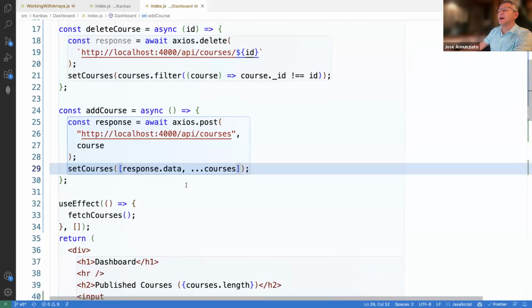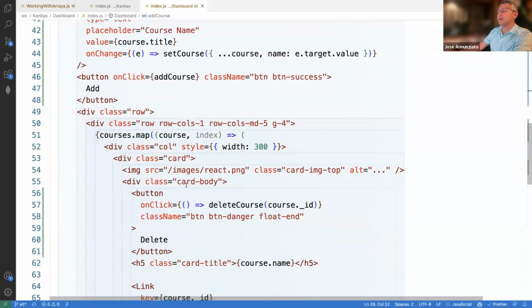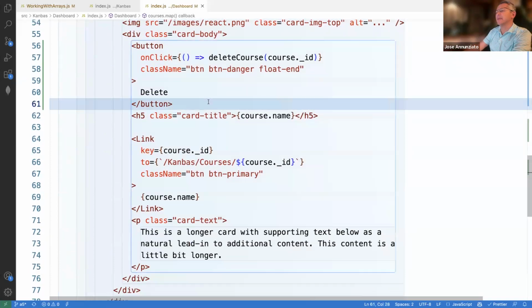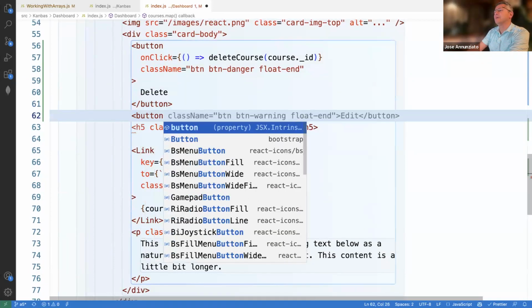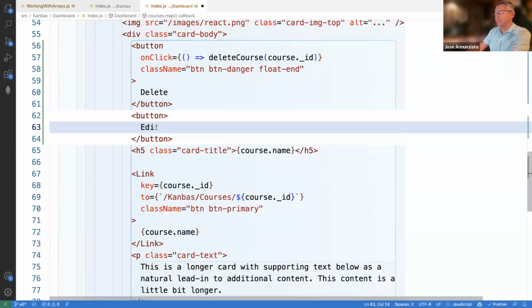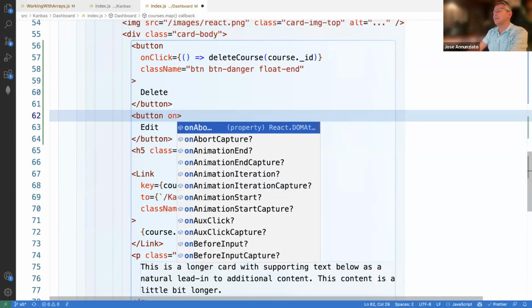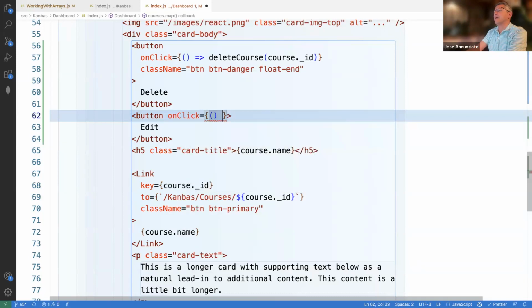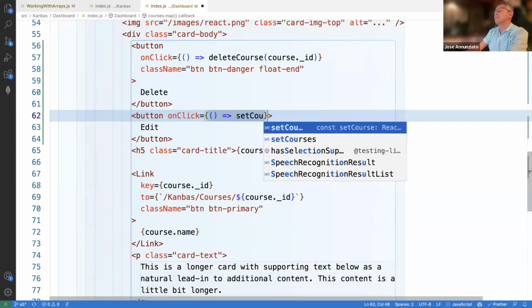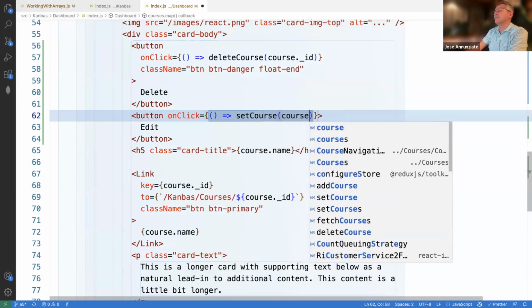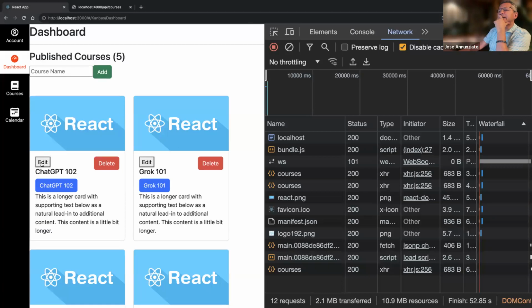Maybe change the title. So what we could do is that we can edit, right? We can edit and say, button, edit. And so what we can do is that we can copy the course onto the form so that we can then edit it, and then we can click maybe on an update button, right? That will send the updated version to the server, right? So if I do an on-click on this, we can set course to be this course, right?